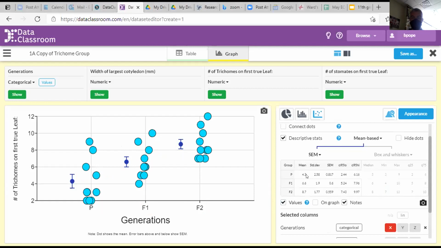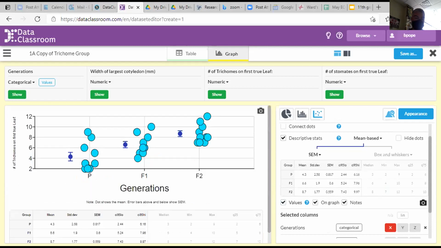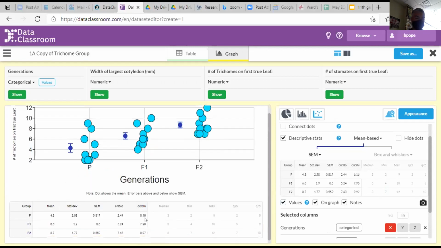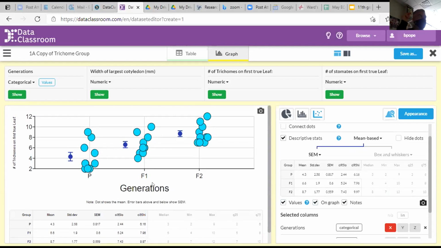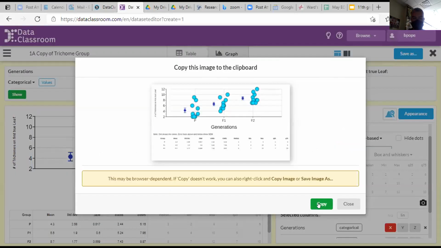Done. There it is. It gives you the mean, gives you the standard deviation, and it gives you the standard error. All of that is right there. And if I want to put that on my graph, I can put it right under my graph. And you want to do that for your eyes, for sure. You want to have that. And it does it all for you in a flash. You click this camera, you can copy it, and you can put it in whatever document you want.